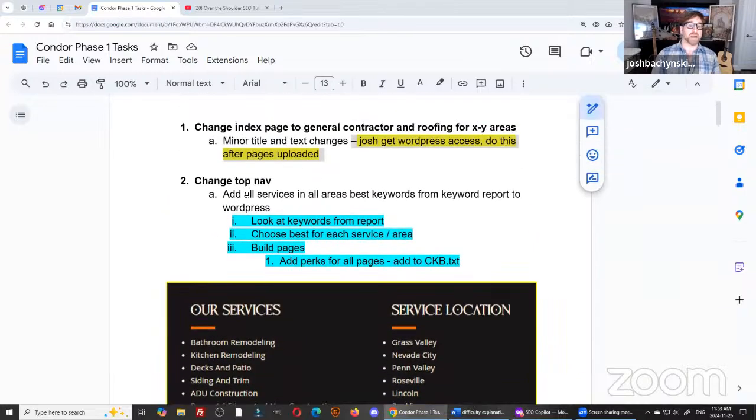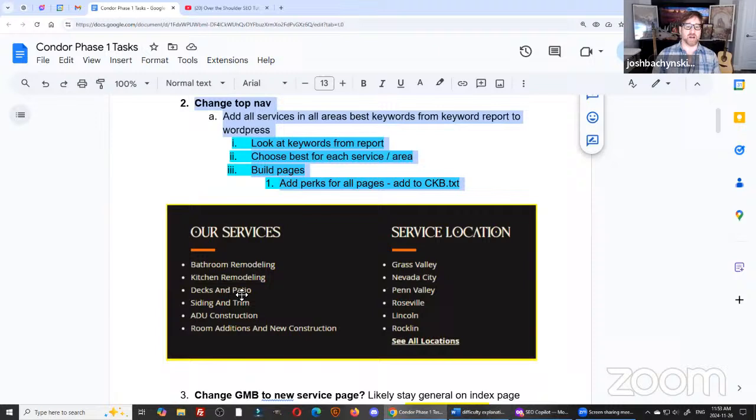The next thing I need to do is change the top nav. The whole top navigation for this site is broken. It's not mentioning the right areas. It has services and areas, but it doesn't have service per area. We're going to need to make service per area pages based on the best keywords I found from that report I was just talking about. So the next step is to look at the keywords from the report, choose the best for each service area, and build the pages out in SEO Copilot.